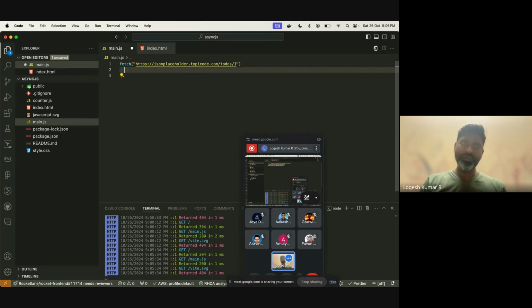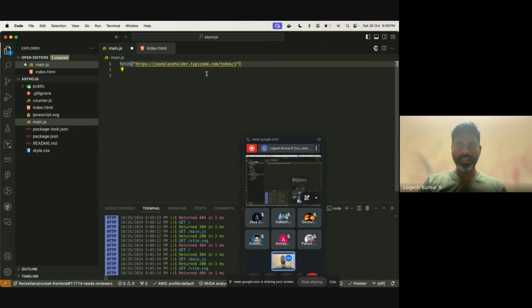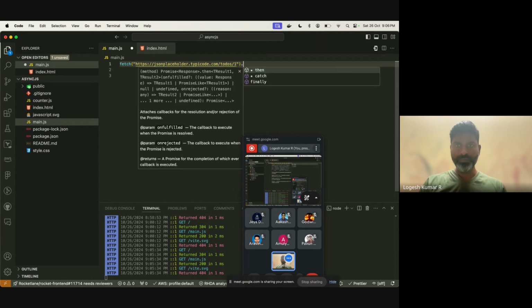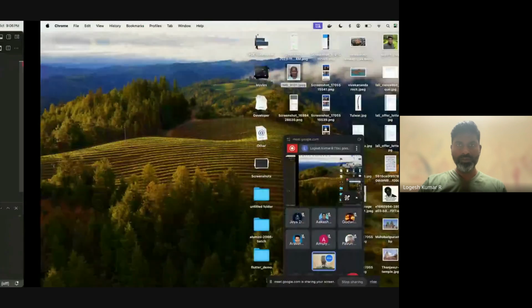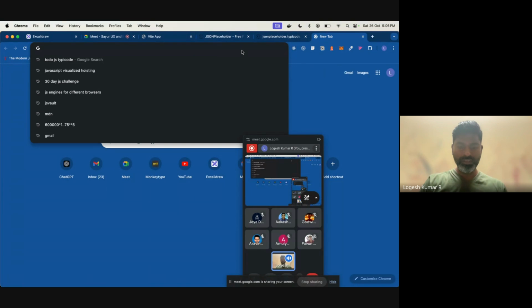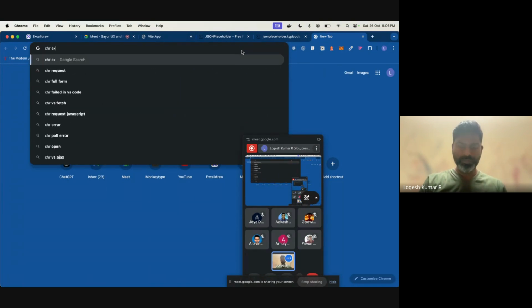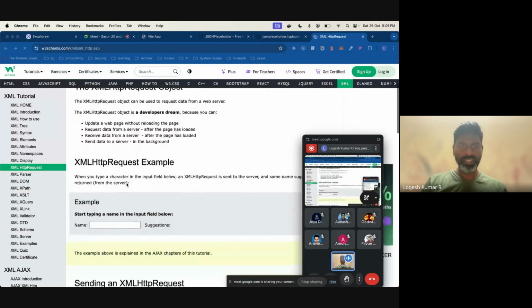But before the invention of promises, or I don't know if fetch has a callback. Okay, I will show you how it will work without the concept of promises. Give me a second. So we will take an XHR example. XHR is a very basic way of making API calls.